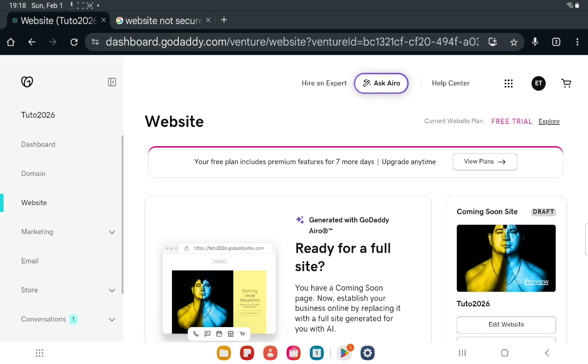In today's tutorial, I'm going to show you how to connect a custom domain to GoDaddy Website Builder in 2026. Want your GoDaddy site to use a custom domain instead of a temporary URL? Let's do it the right way.